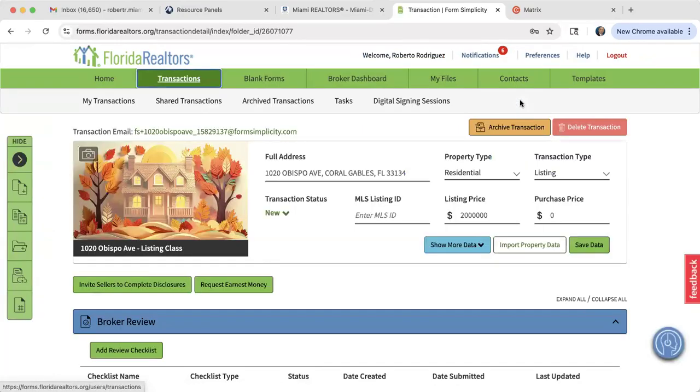All right, so let's go ahead and talk about the listing agreement to lease a property. It's similar, obviously. We're gonna go ahead and start a new transaction real quick here. We're gonna come here, hit home.